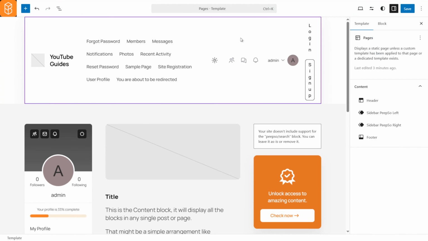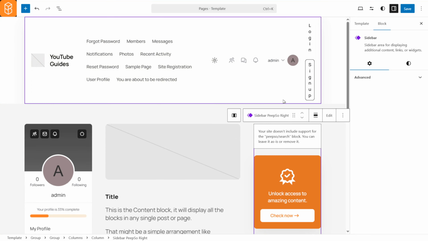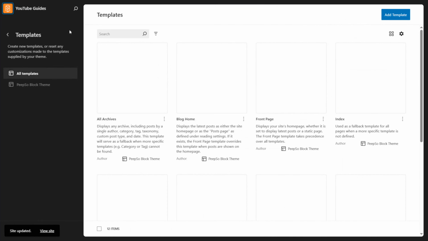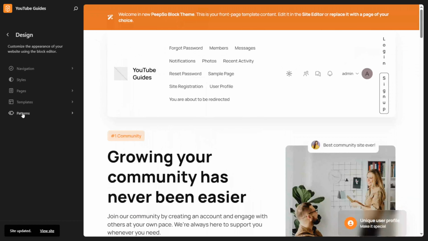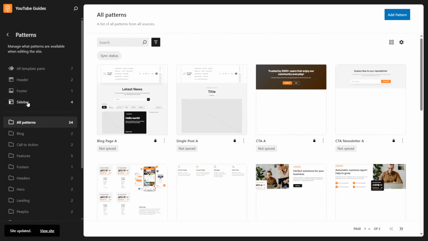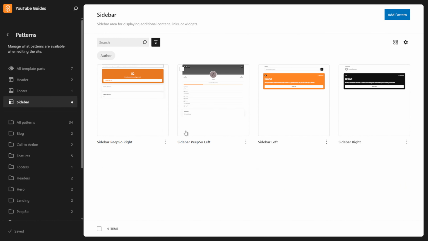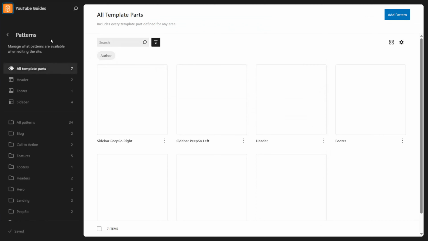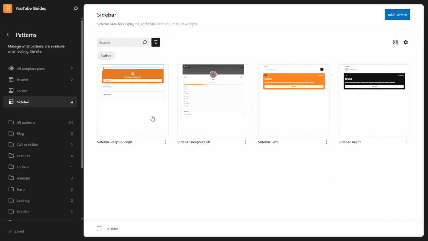You notice I am editing the template part from the template itself. If I apply my changes and save it, and now I go to the patterns and the sidebar PeepSo right, you will see that my changes are also applied to the template part. So you don't really have to come to the template parts, and you don't have to switch. You can do everything in the template itself, but you need to make a distinction between template parts and the template. I hope this helps you.